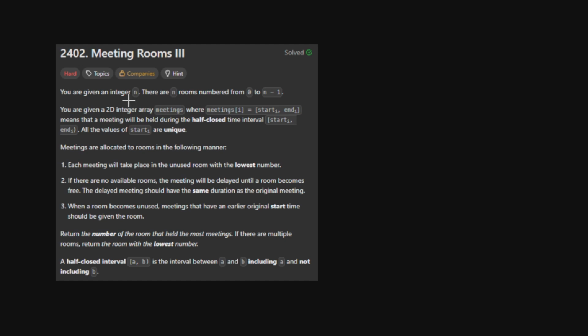We're given an integer n, which represents rooms numbered from 0 to n-1, and we are also given a 2D integer array meetings, where each meeting has a start time and an end time. Our job is to return the number of the room that held the most meetings. And if there are multiple rooms, we need to return the room with the lowest number.